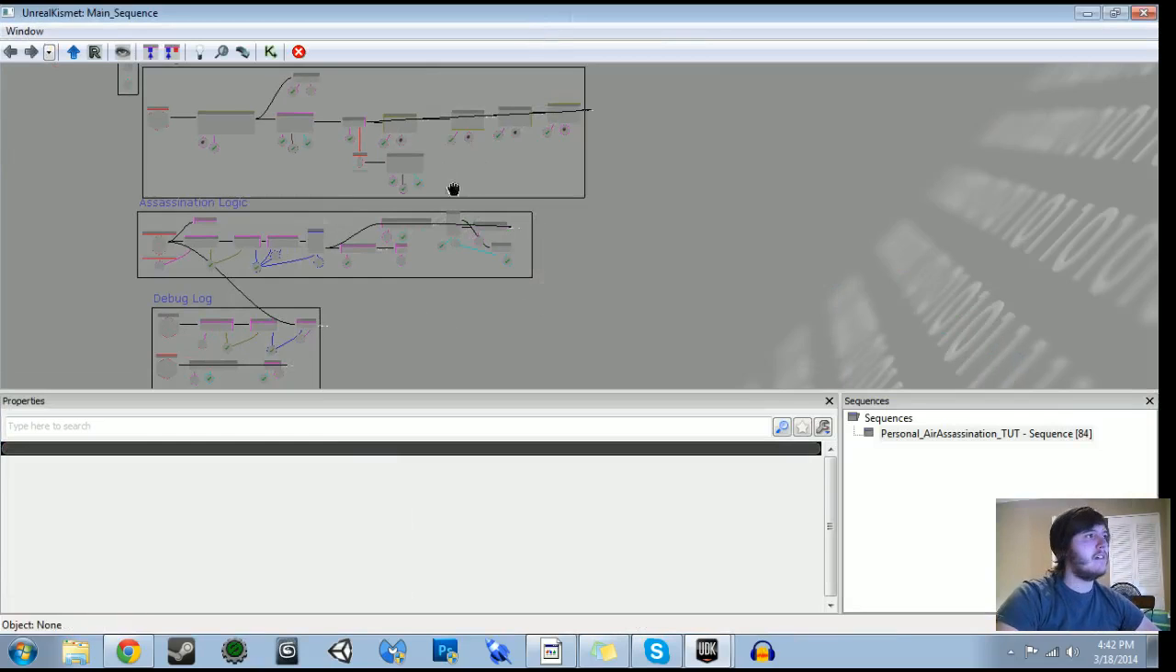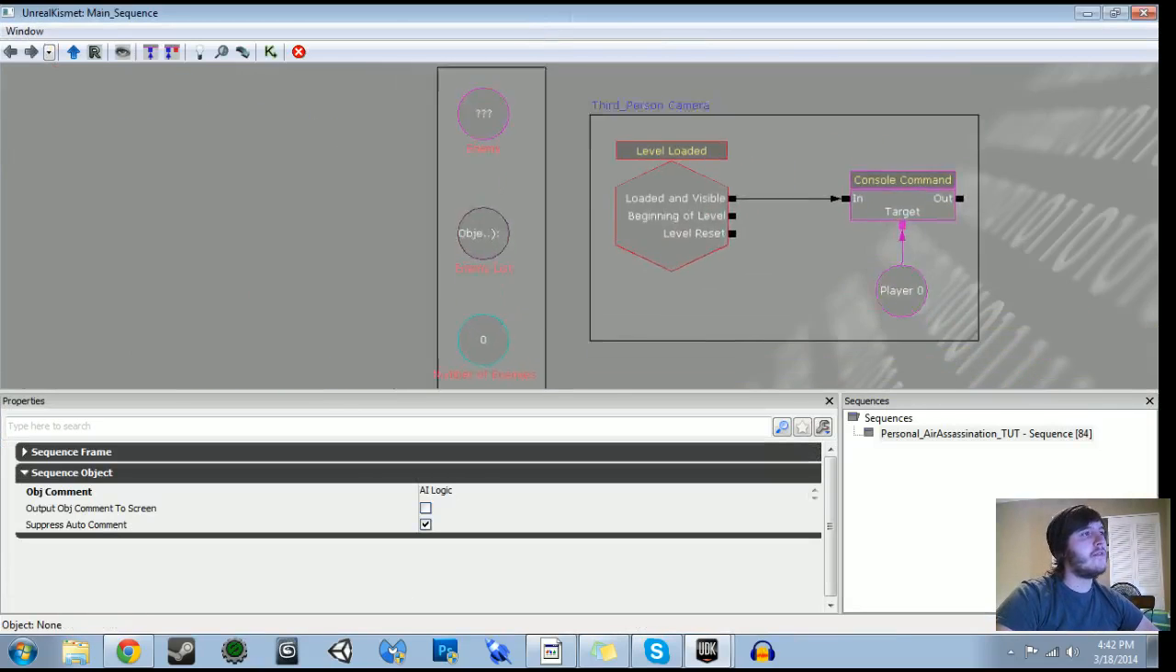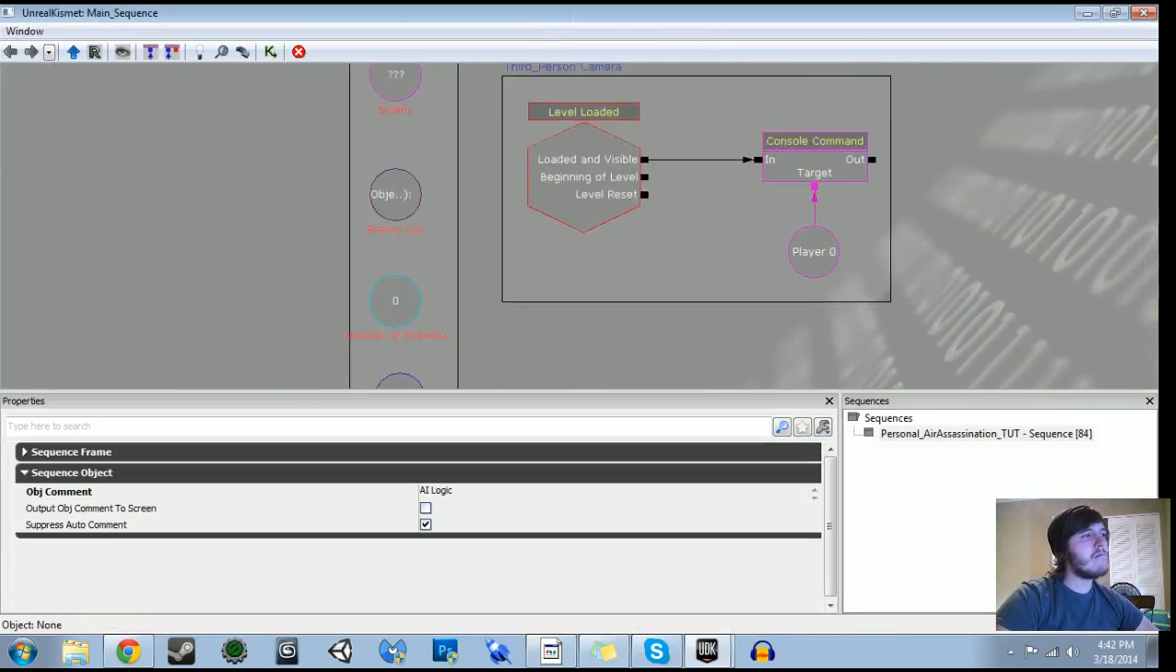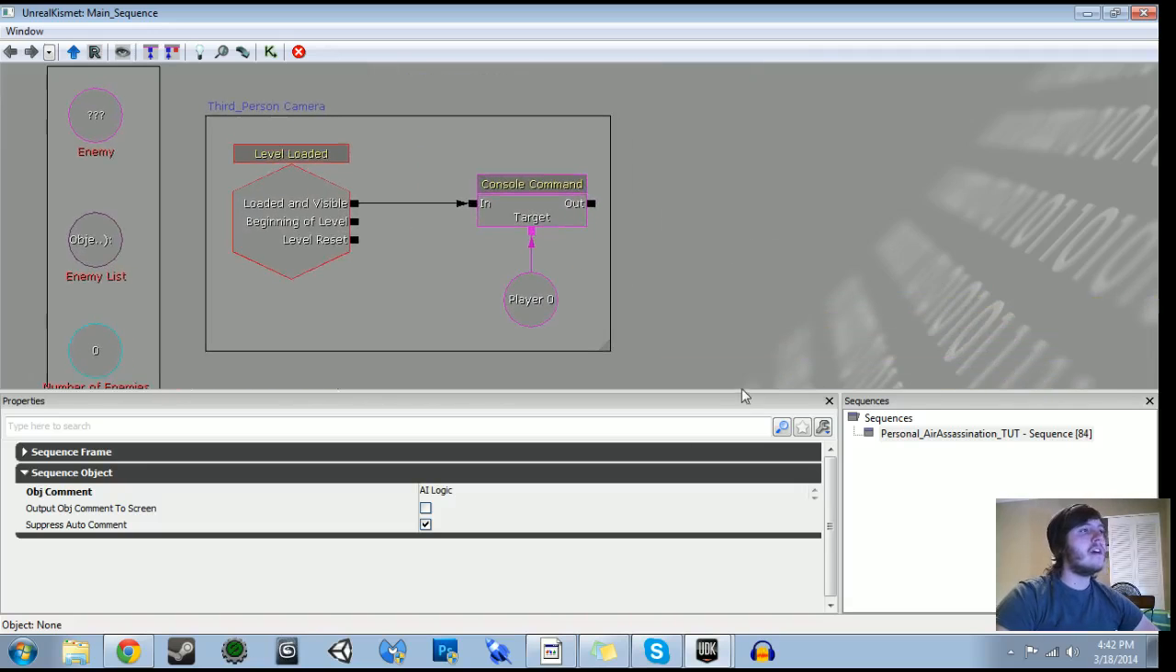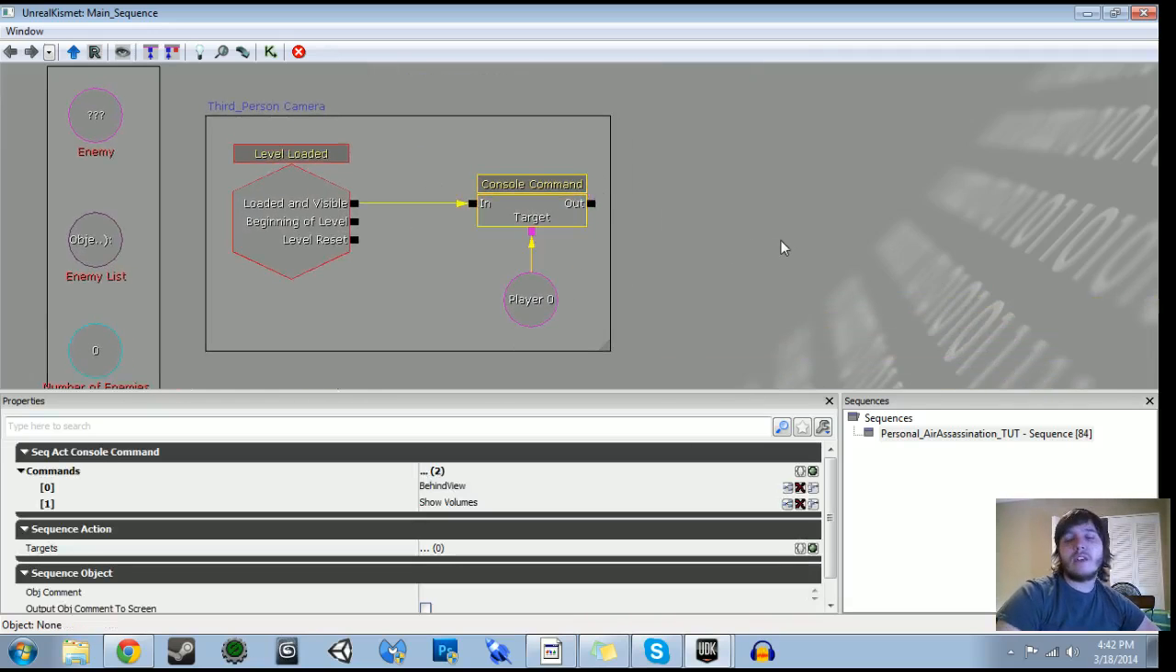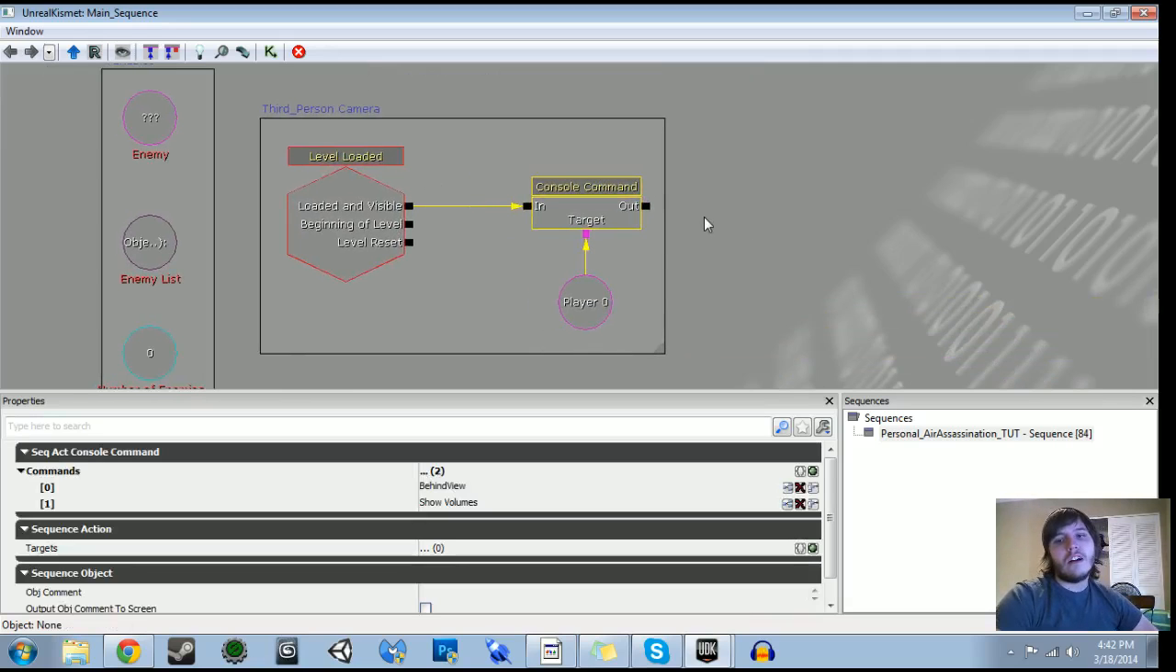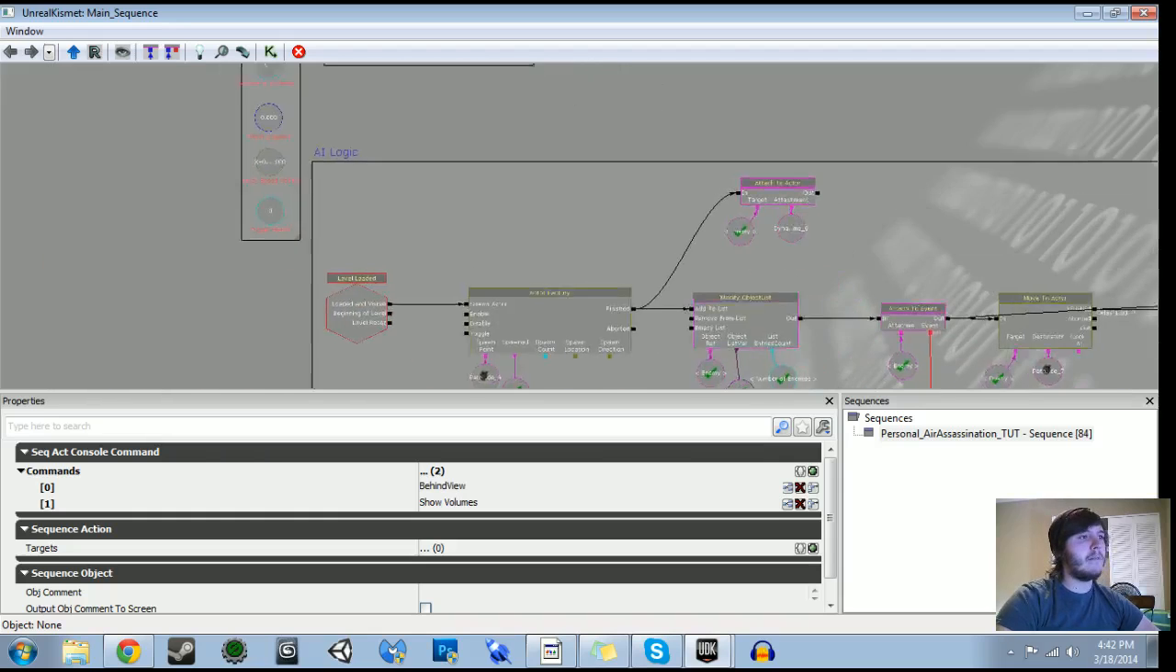Kind of a lot, but we'll break it down here. So we have a handful of variables here. I'll explain those when we create them. This one right here just puts us in third person, and it shows the volumes. These are just console commands that we can use, just so we know where the dynamic trigger volume is and everything like that. And here's the AI logic.